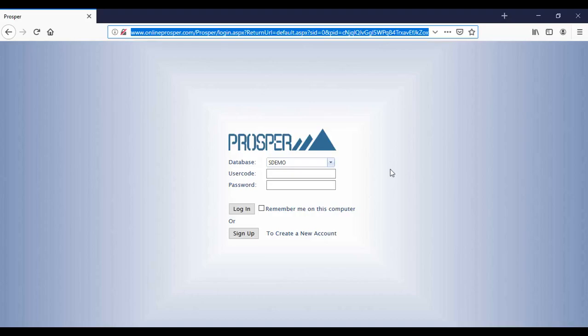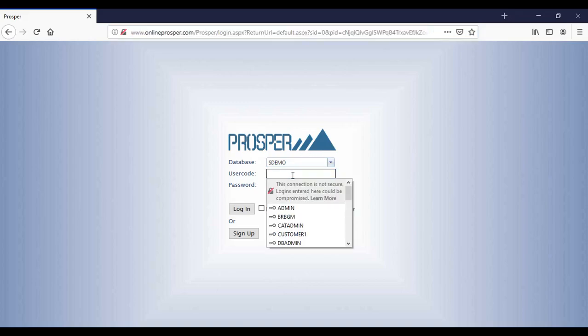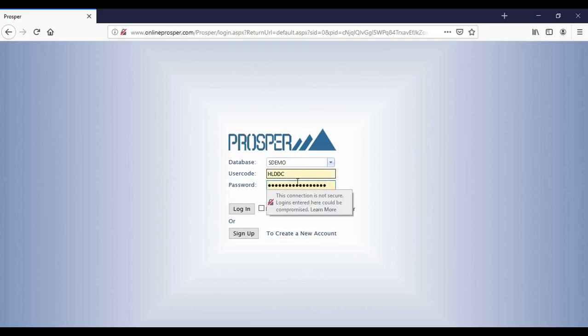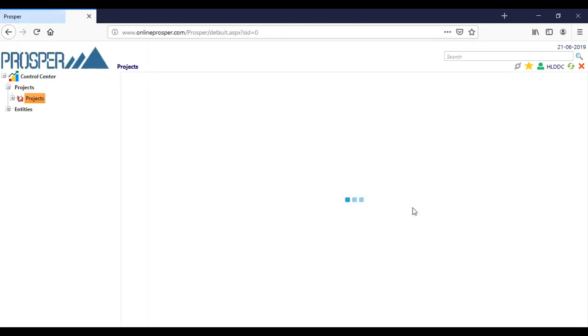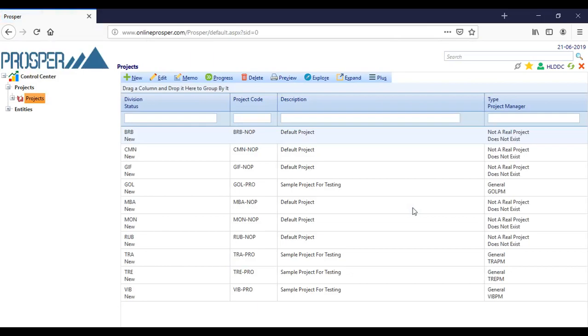Good morning. We're going to talk today about the demo that we prepared for the Shift group. We prepared a demo in Prosper called S-Demo. We're going to enter as the document controller for the holding document controller. We're going to log in and see what the document controller sees when he enters.